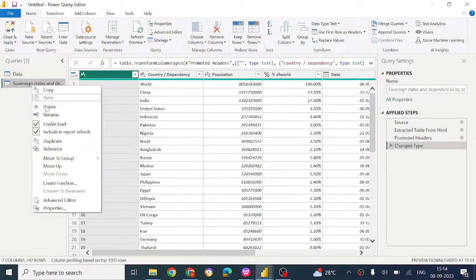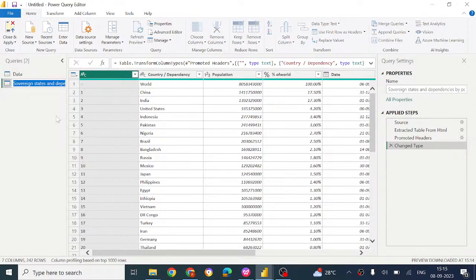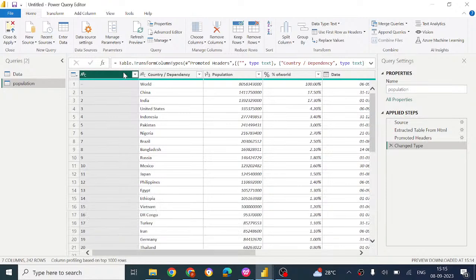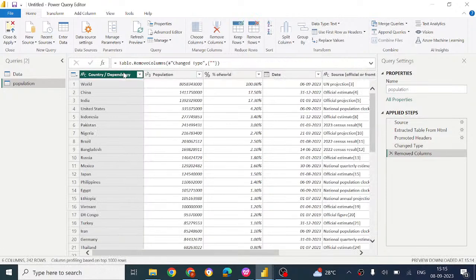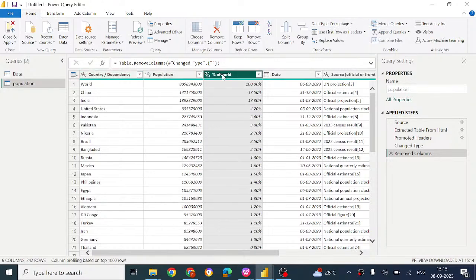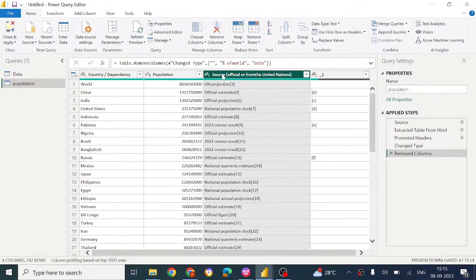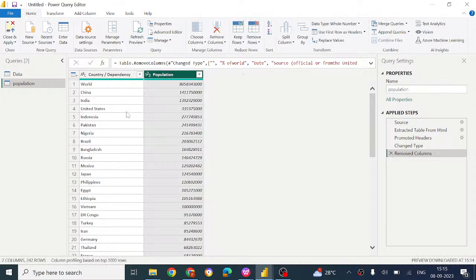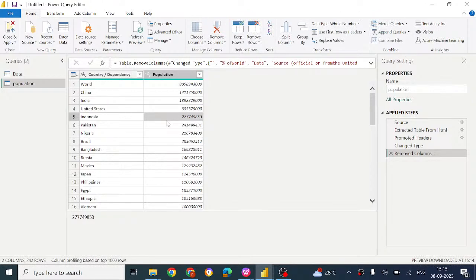I'm just renaming this as population based on the countries, right? So I just gave the name population here, and here I have different types of information. I just want to delete the unwanted things: just select the column and delete it. I need only dependency and the population; delete the remaining things. To delete, just select the column and click on delete. So now I need only these two, country and dependency, and the two will be there here.